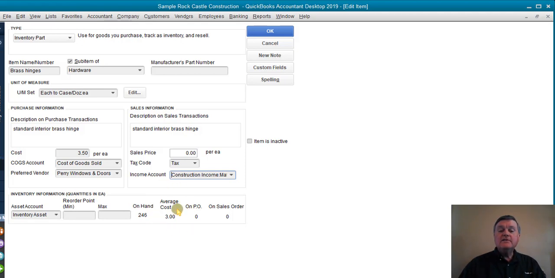This is average cost. This is what QuickBooks uses to do the accounting. So even if I buy a brass hinge for $3.50, when I sell a brass hinge, QuickBooks is going to expense $3. Average cost is the way QuickBooks tracks the value of my inventory on hand. If I buy something, let's say I buy a widget for $5, I buy a second widget, same item in QuickBooks, for $10. As far as QuickBooks is concerned, I've got two widgets at $7.50 each, average cost. When I sell one of those widgets, QuickBooks is going to expense $7.50. That's why I cannot change this number.